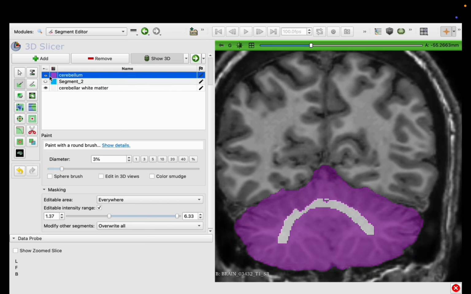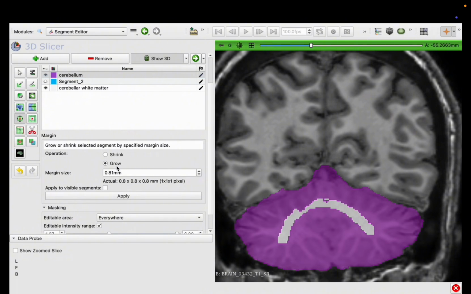Okay, as you can see, we have another segment which is in white color. In this stage, I use the margin tool, and this tool is actually helping you to grow a segment into another one. Make sure to click grow and change the margin size to 1.8 or maximum 1 millimeter in order to grow 1 millimeter at a time and make more accurate changes to your structures.